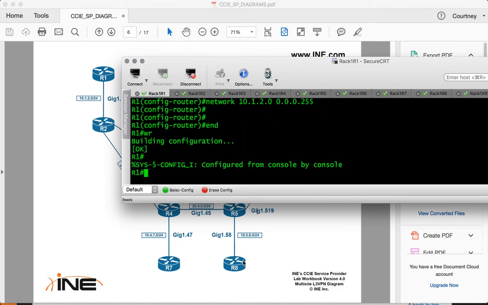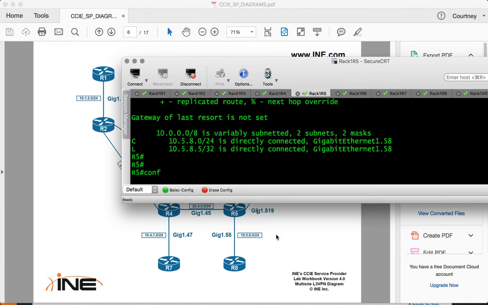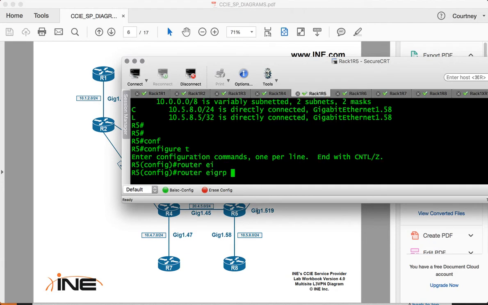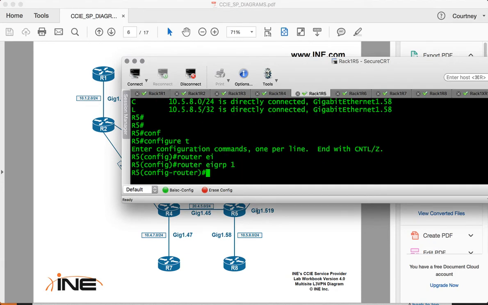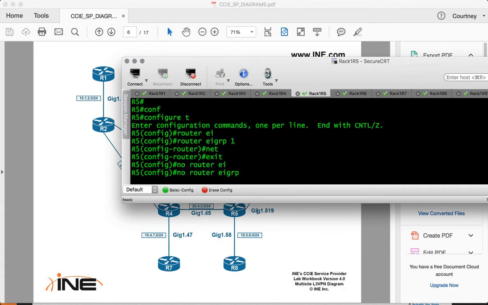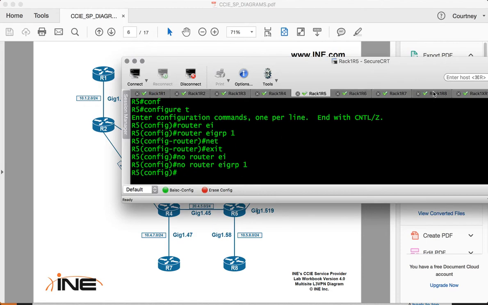And then on router 8, let's do the same thing. Actually, we'll do router EIGRP 1, and then we'll network. Ooh, wrong router. EIGRP 1. We're supposed to be going to router 8.